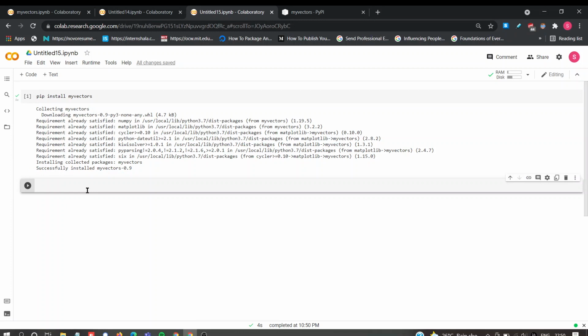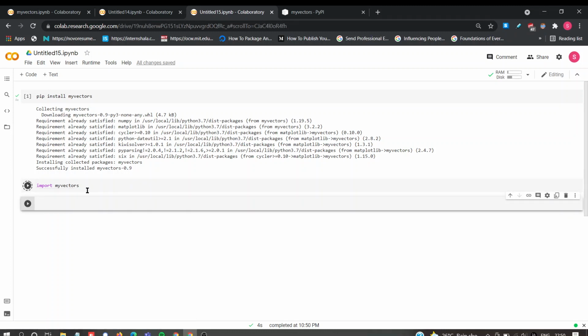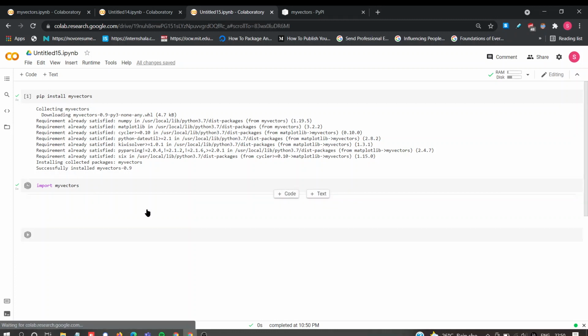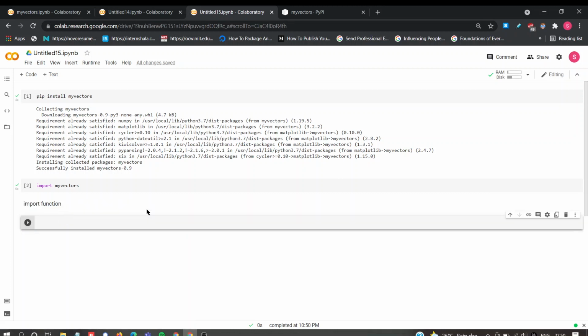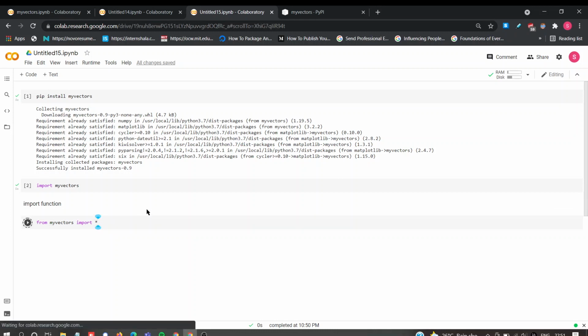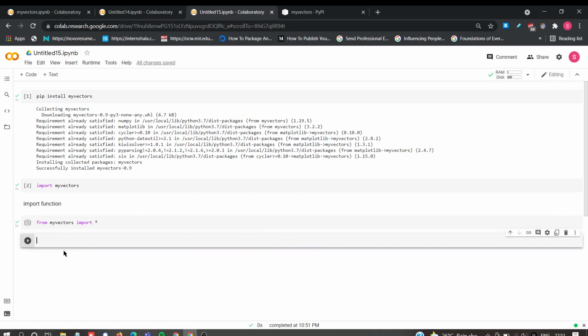To check, just try to import it. If it imports successfully, then it means that it has been installed. Okay, now I'm going to do the import. I'll just say from myvectors import star, so that I can directly use all the functions from the library myvectors.